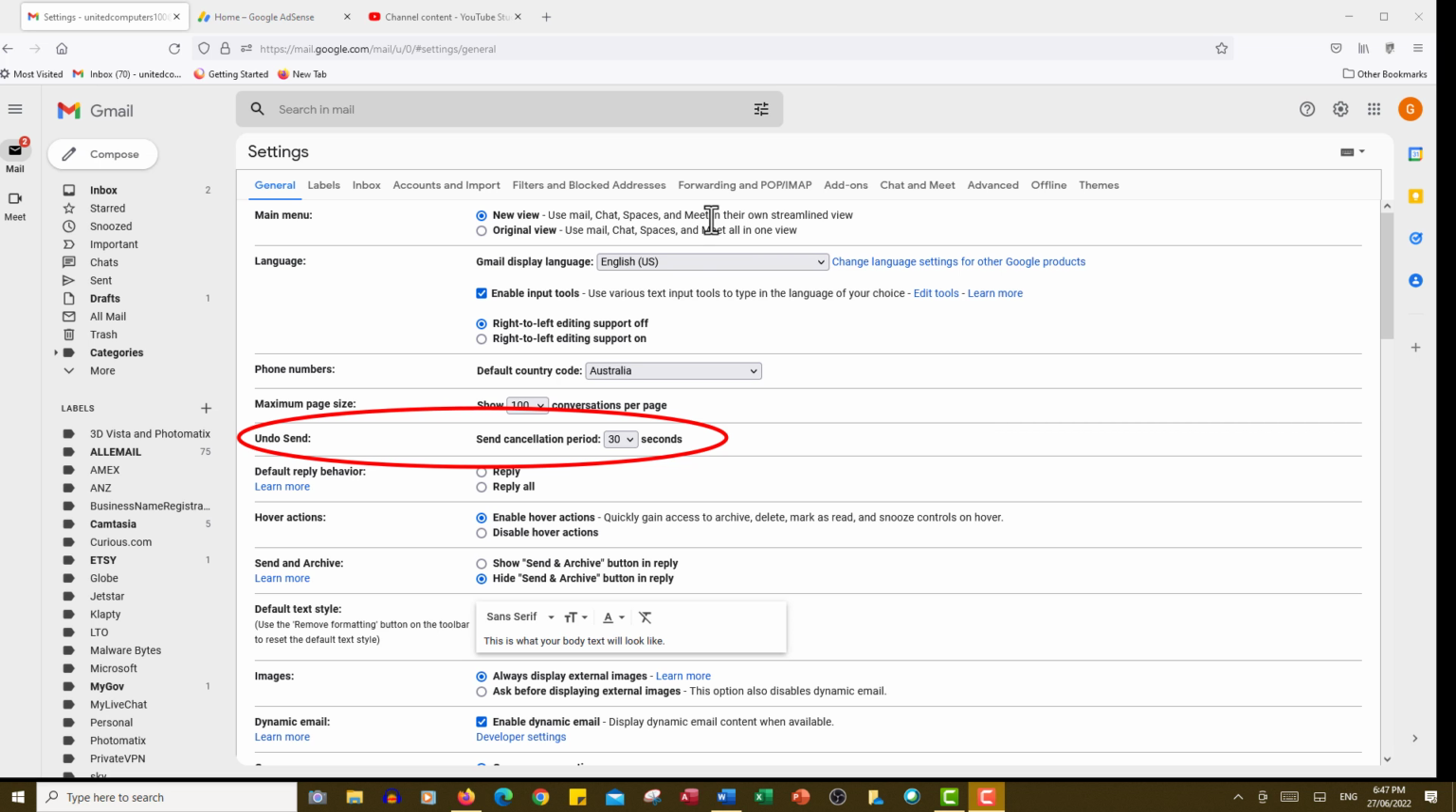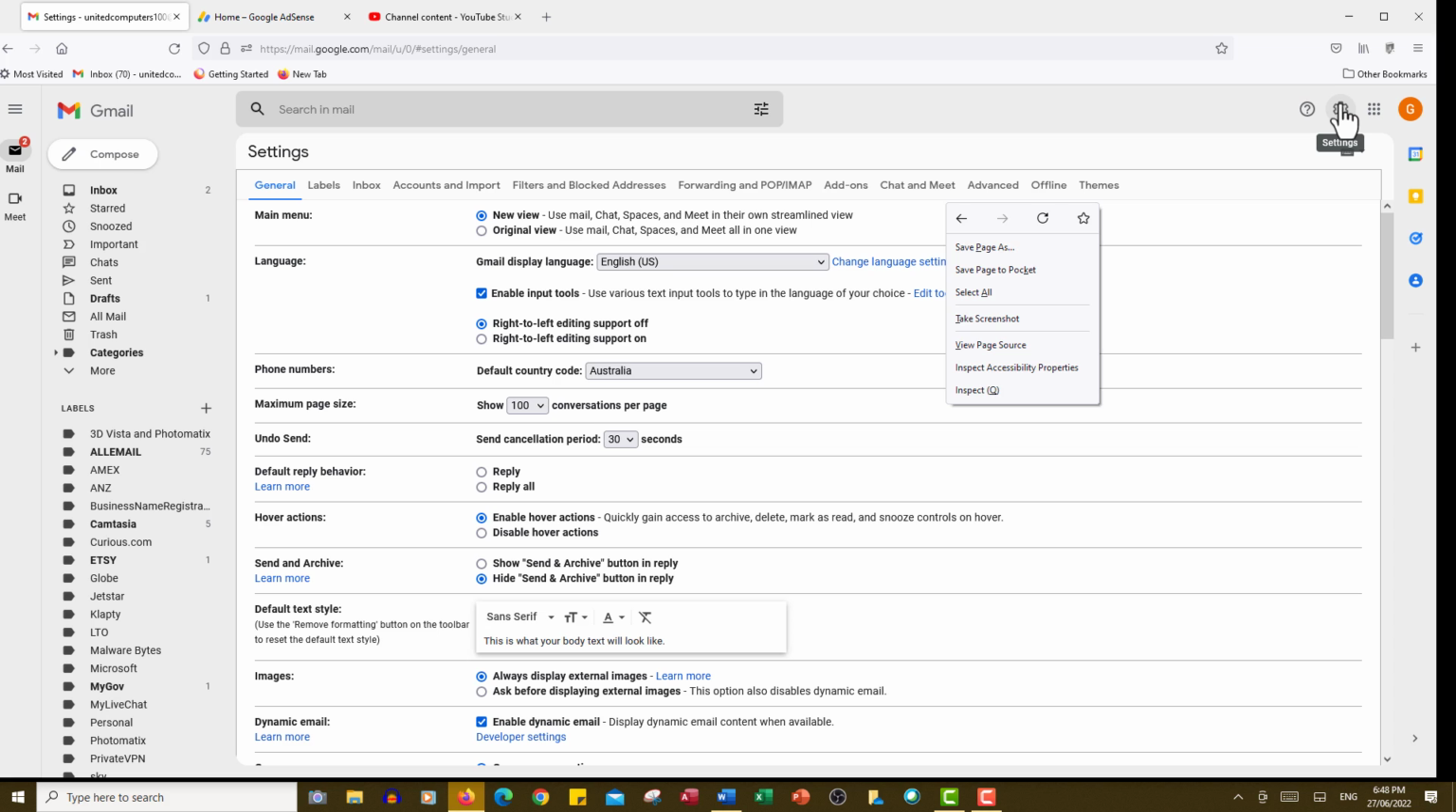How do you set that cancellation period? Well, first of all, you need to click on this button, which is the settings button. When you click on the settings button and scroll down a little bit, you'll see undo send, and you have up to 30 seconds in which to retrieve that email. No more. Only up to 30 seconds.